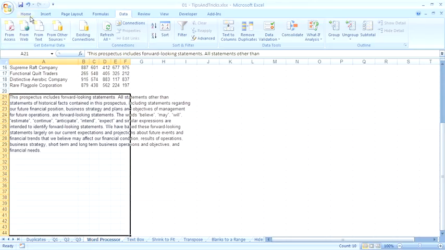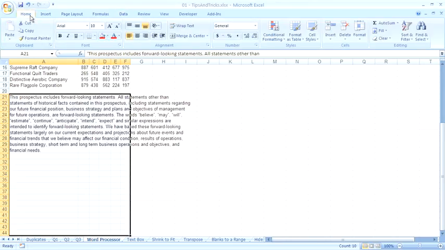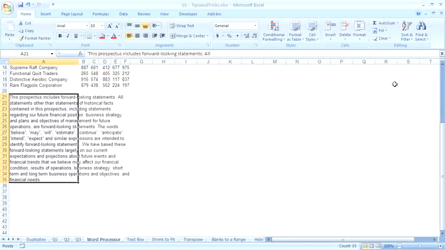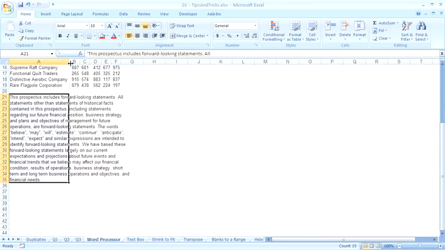Go to the Home ribbon. On the right-hand side of the ribbon, open the Fill drop-down and choose Justify. Excel will do the best word wrap it can to make it fit in the selected columns. Now, it's not absolutely perfect because if you later change the column widths, you'll have to go back and use Fill Justify again.